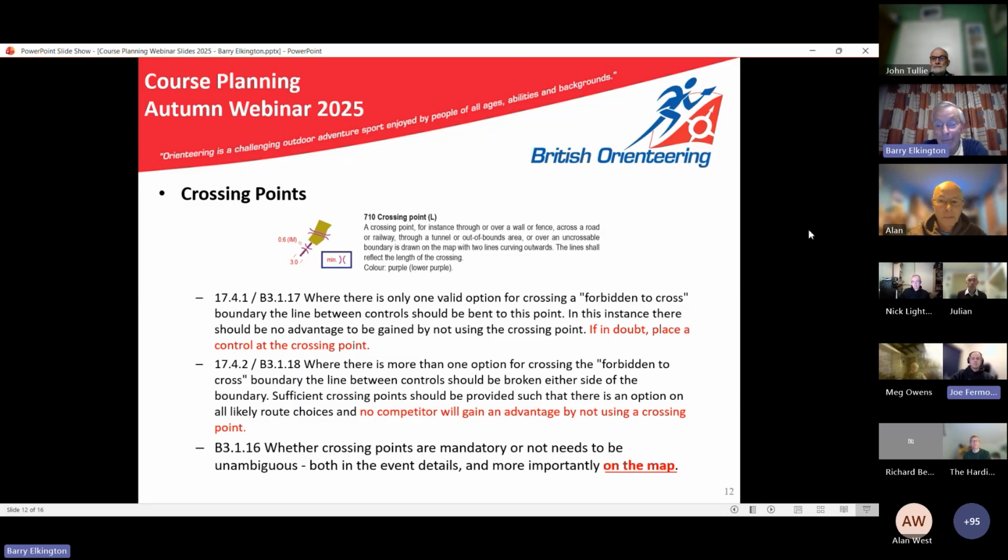But yeah, people do fail to punch at crossing points and road crossings. Really no excuse for it other than lack of attention. But try and help them by making that control very obvious.